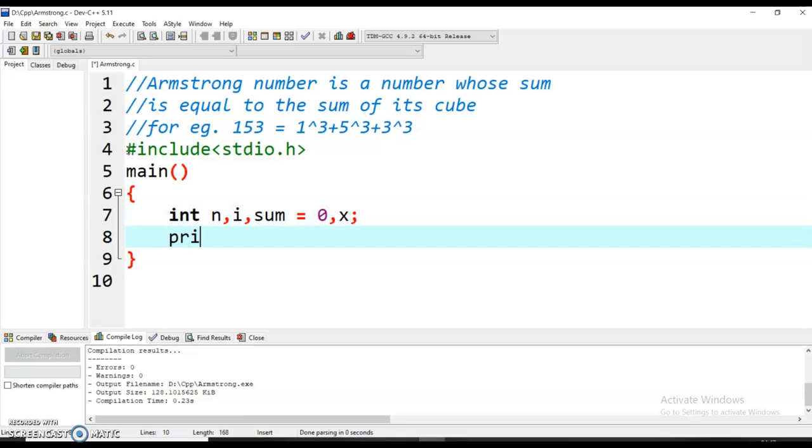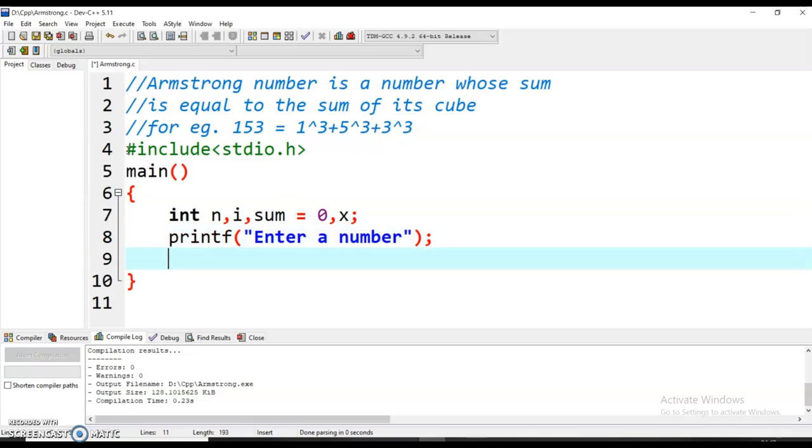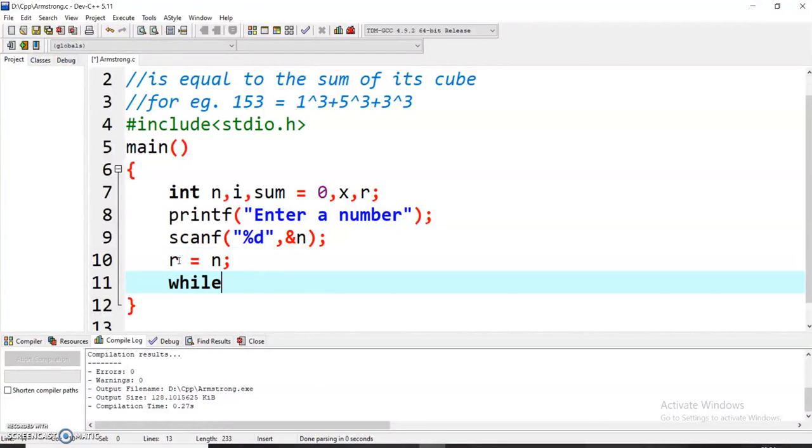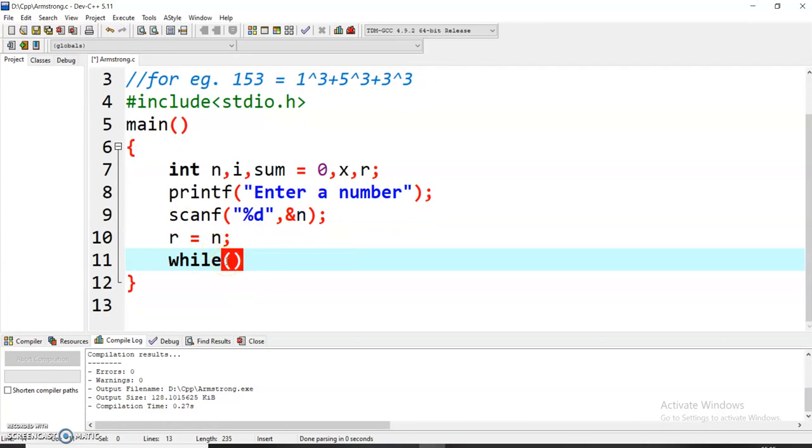Now let's take the input from the user. Enter a number. scanf, we take the input from the user: %d, comma, address of n. Now I will store the variable n in another variable so that it is easier for me to compare it. I will be using a while loop for checking whether the number is Armstrong or not.